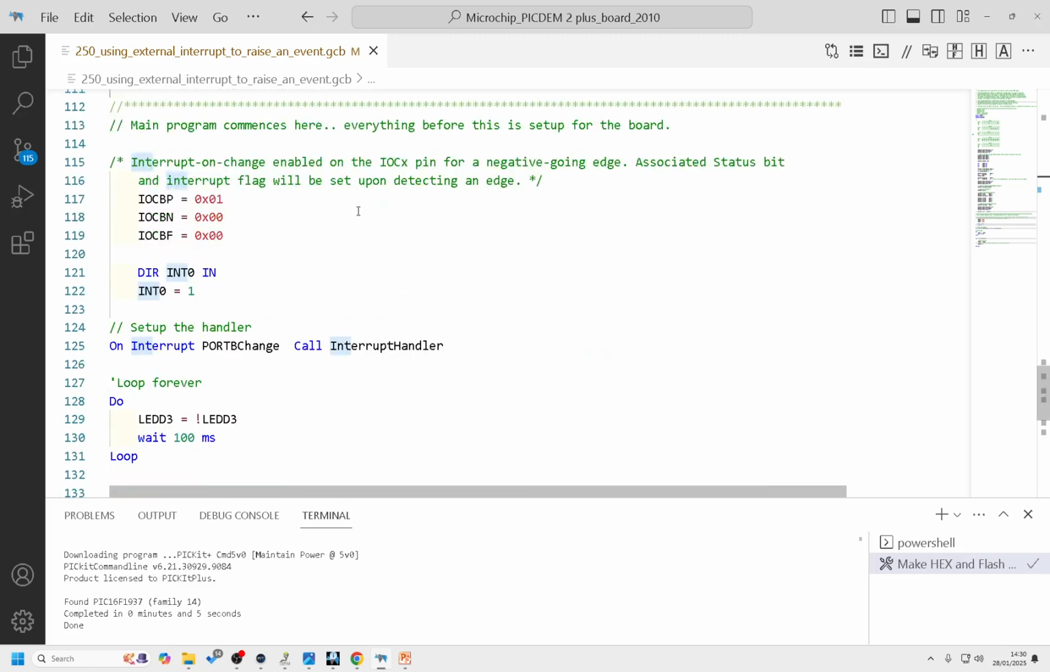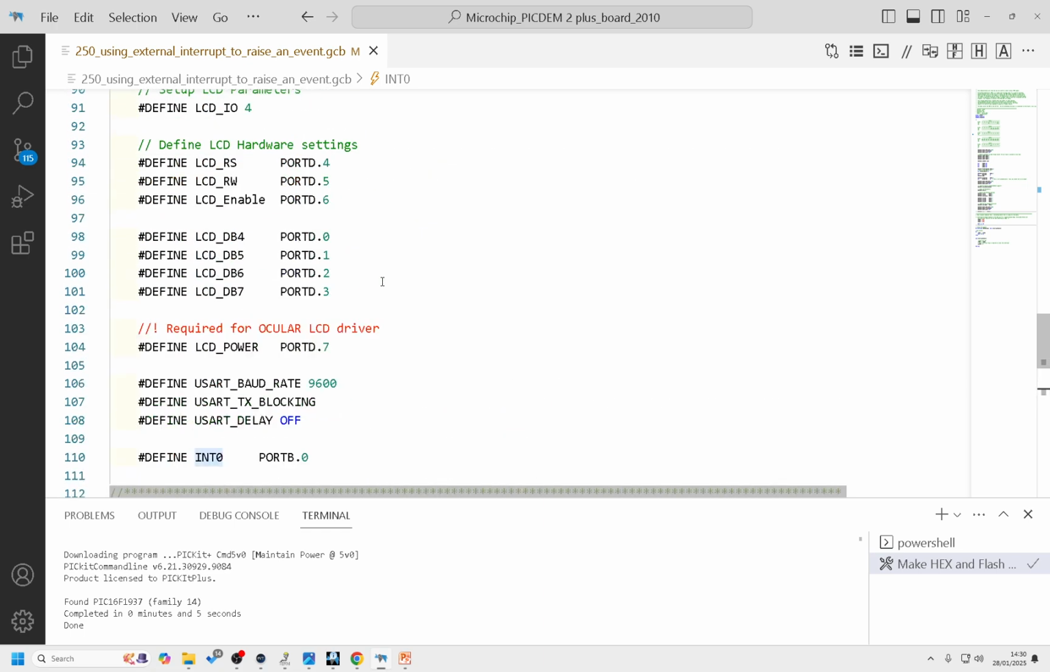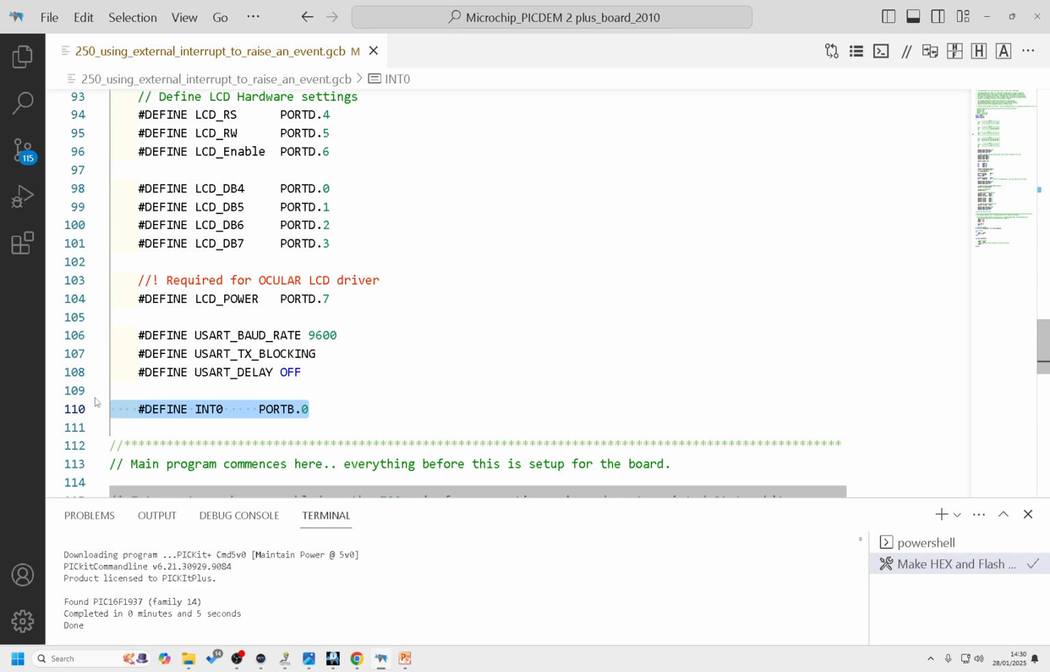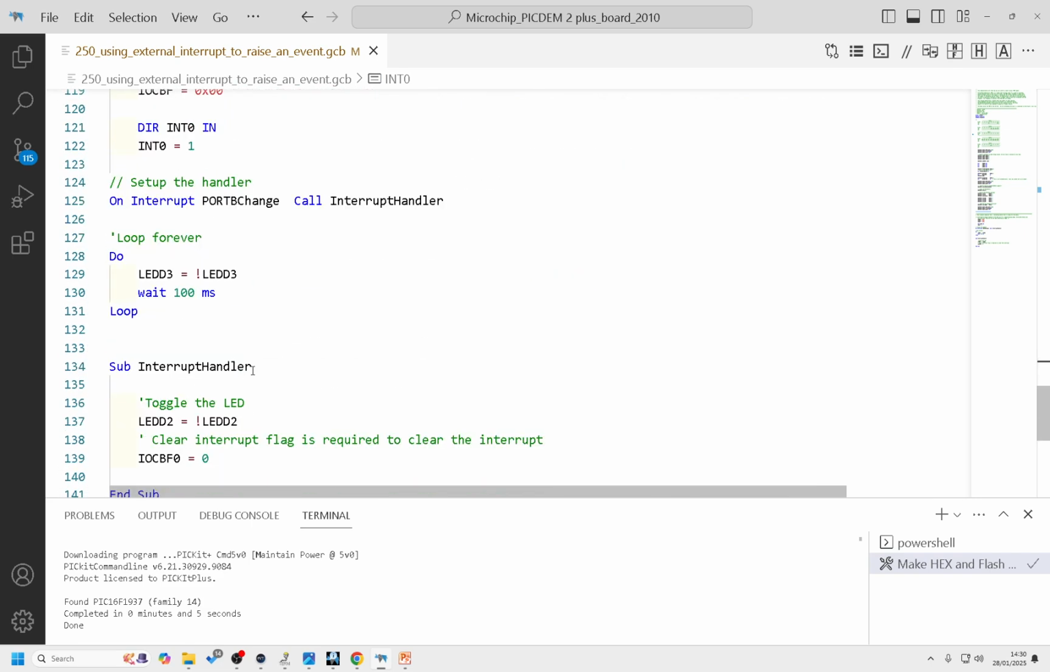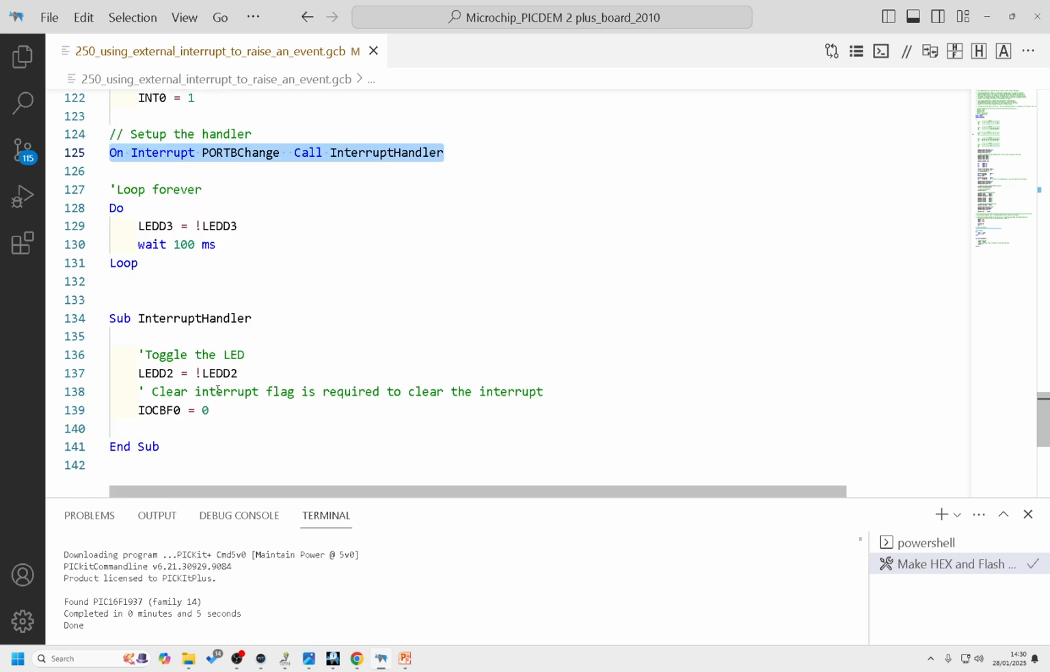Well, it's exactly what I just showed you in PowerPoint. We're going to set up the edges here, set up the flag, put interrupt 0 as a constant. Set up the handler, interrupt on change port B, call handler, and then it flashes LED 2 and clears the interrupt flag. Remember, a lot of these flags are in the data sheet, but the logic here applies. IOC, port B, flag 0, flag 1, flag 2, flag 3, flag 4, 6 and 7, obviously.